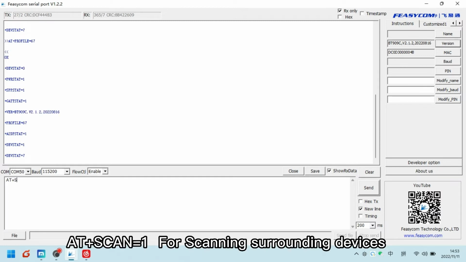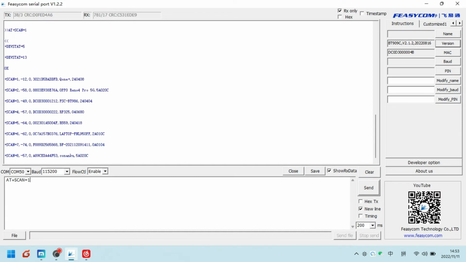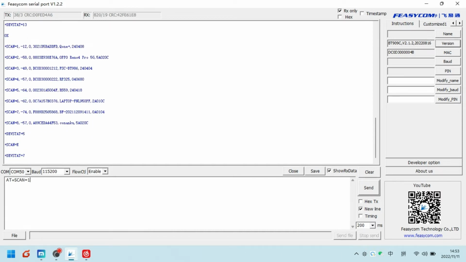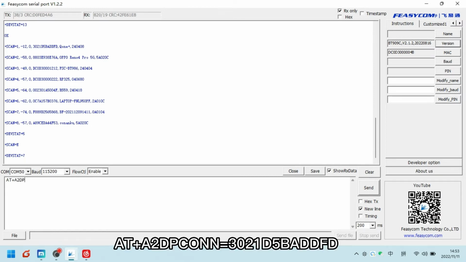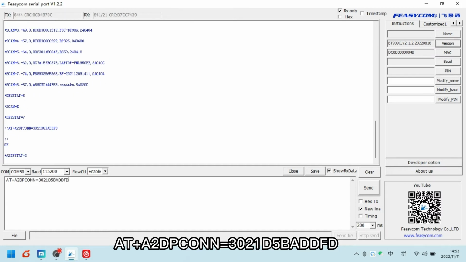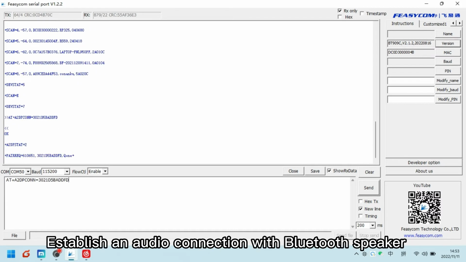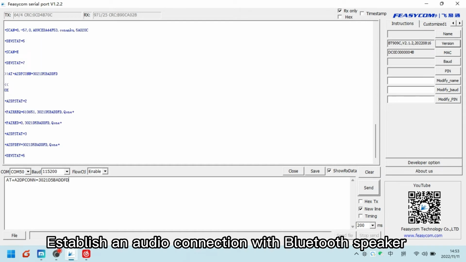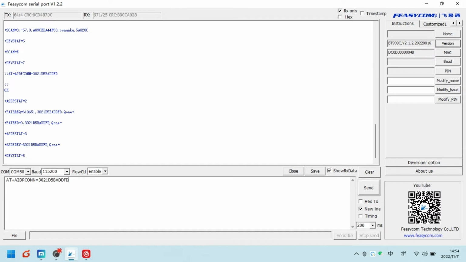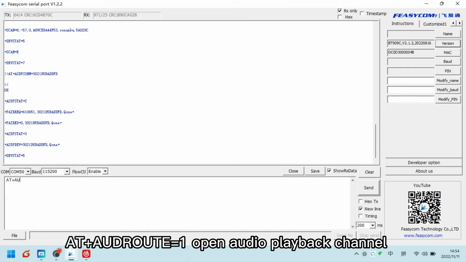AT+SCAN=1 scans surrounding devices. AT+A2DPCONN=3021D5BADDFD establishes an audio connection with the Bluetooth speaker. AT+ADOPEN=1 opens the audio playback channel.